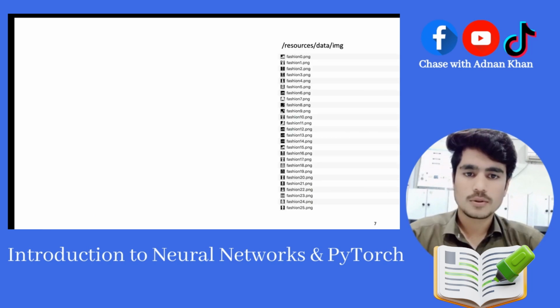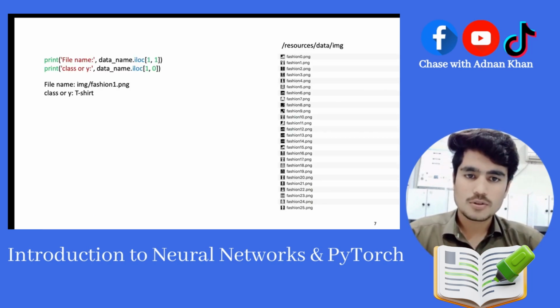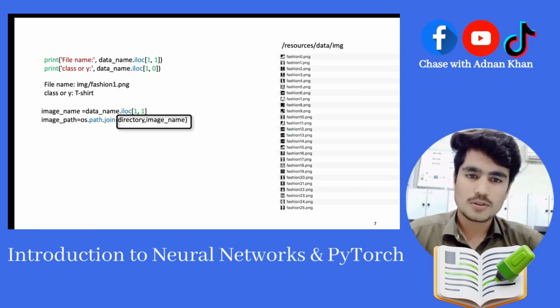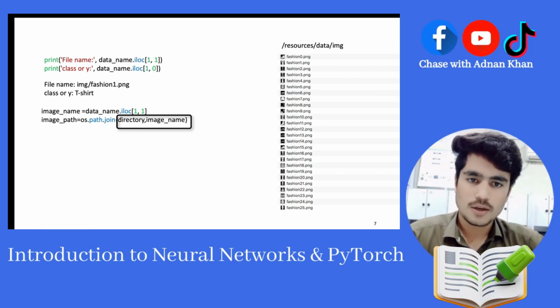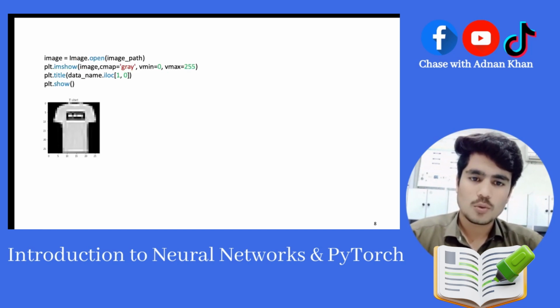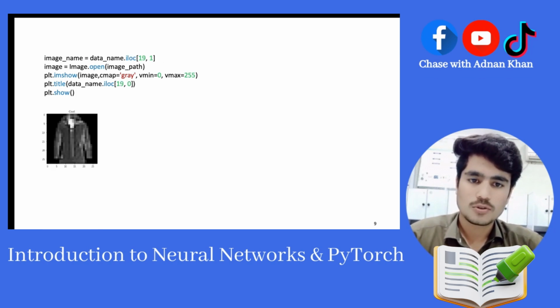You can obtain the image file name and class of the second image. To load the image, you need the directory and the image name. In this case, we now have the path of the first image. You can then use the function Image.open to store the image to the variable image and display the image, along with its class or label. You can repeat the process for the 20th image.